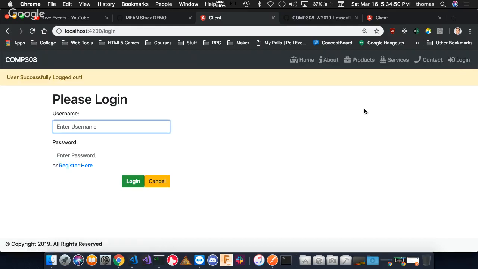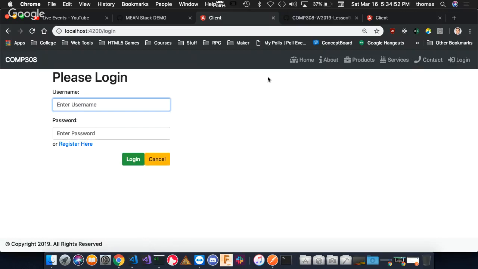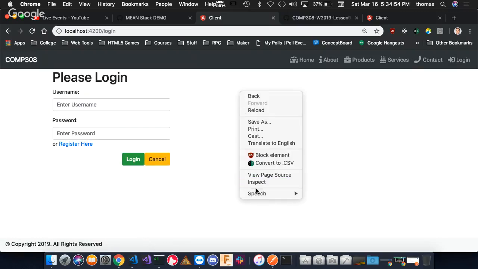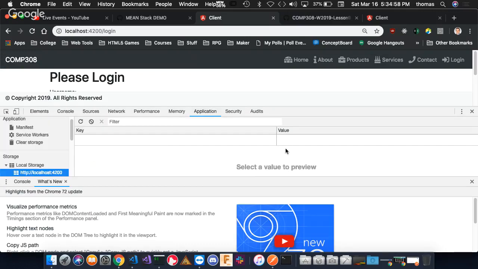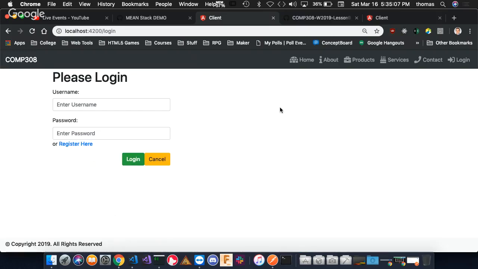So what's left? So these are done. I'm able to log in and log out. The way you can check if it's logged in and logged out is to look at the application, and if there's nothing here, that means it's done. It's performed logout properly. It's flushed everything from the local storage, and then we're good to go, right? So this is good.